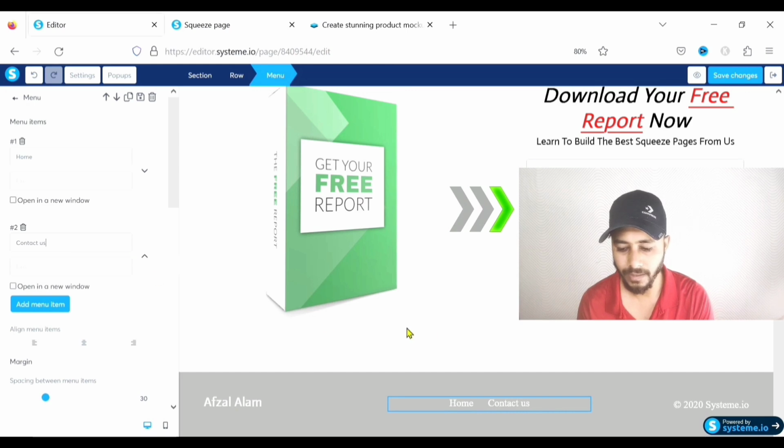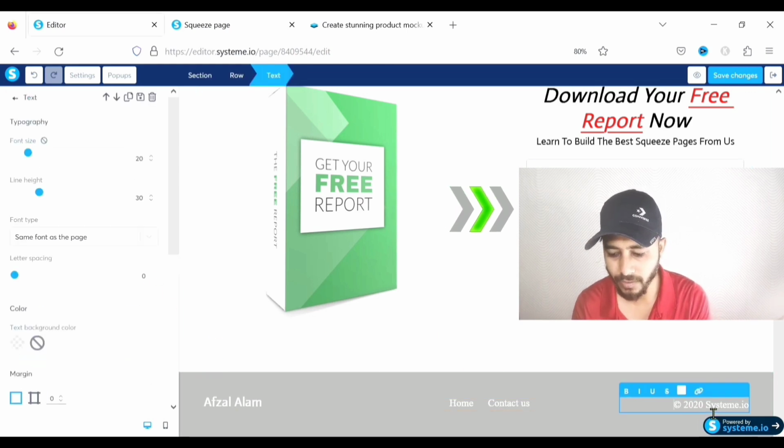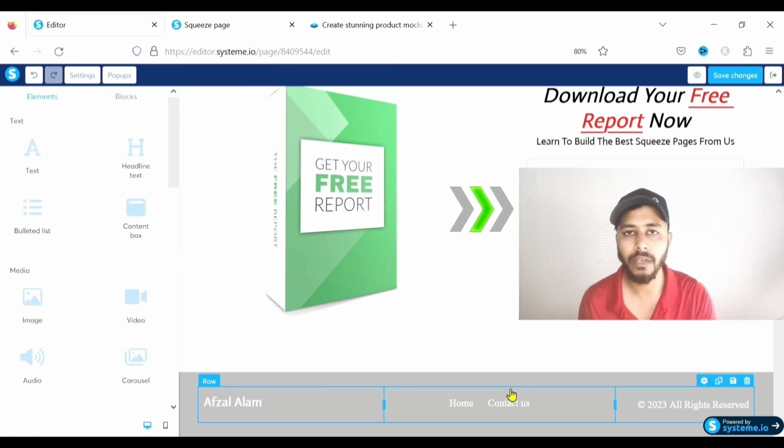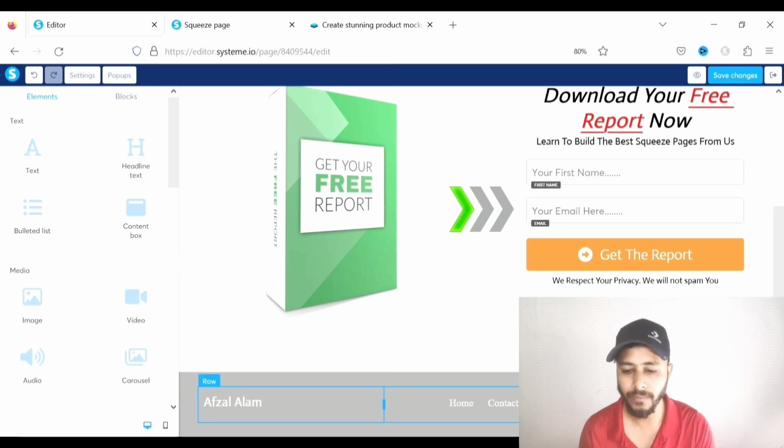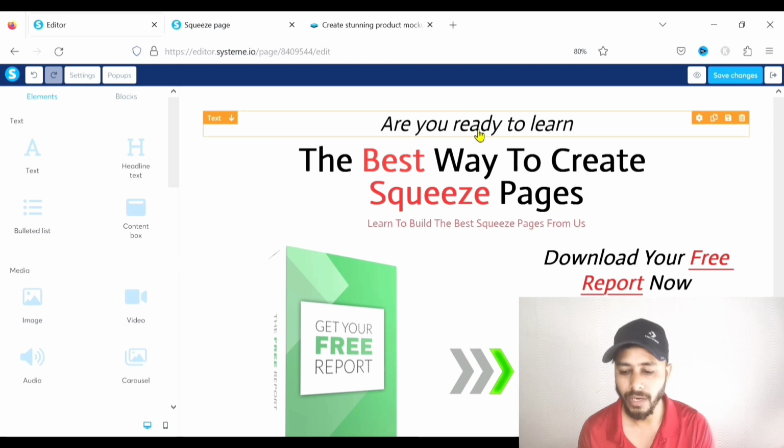keep it to contact us for now, and then if you want to change this, you can change it to, let's say, 2023, and all rights reserved. So our menu is now ready. You can change the fonts as well. Again, you can choose the fonts that we have chosen earlier.